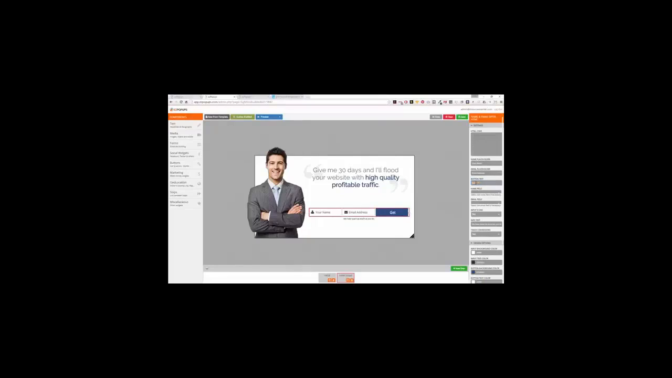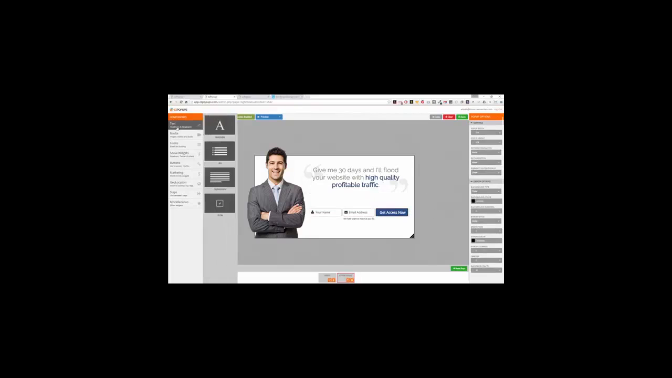So get access, I can spell now. So very, very simple. And I can just grab a headline or a paragraph. So I'll just grab that and see, drag and drop the elements right on. Boom, edit them as you see fit. Enter your name and email now. I can turn off name fields. I can have it just email only to download, and just grab it.